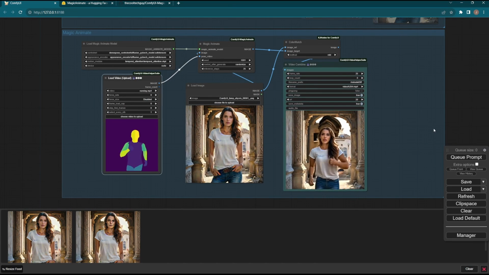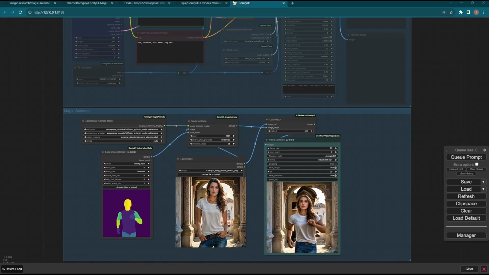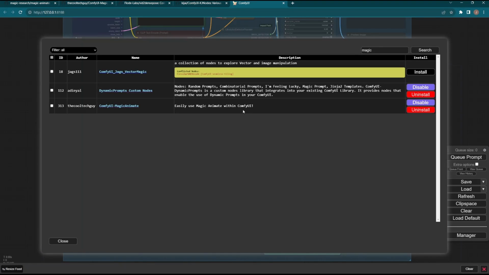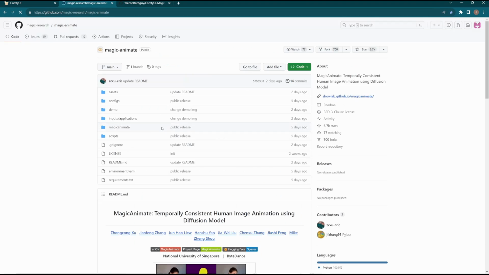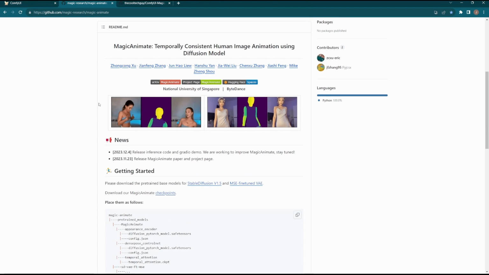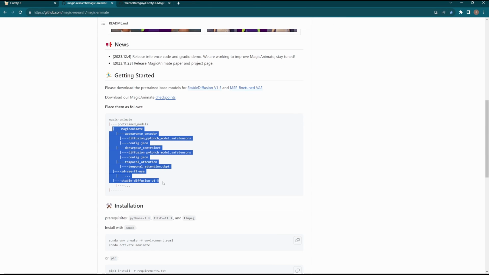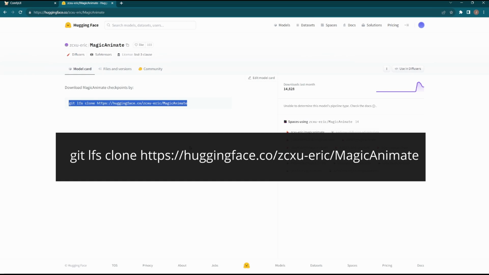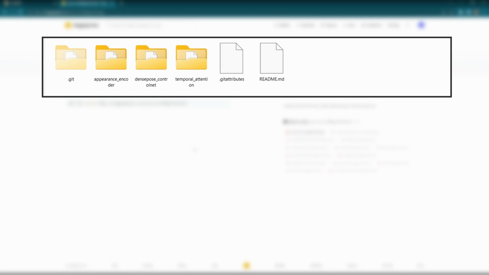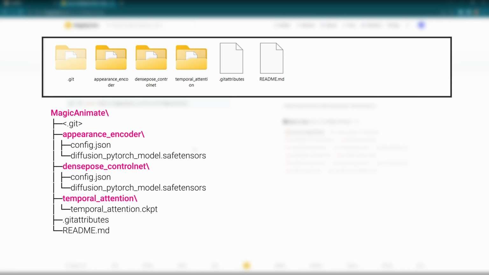Then let's talk about the installation. So, first click Manager and search Magic. You will see the MagicAnimate node here. Just install it. Don't restart ComfyUI yet. Go to the MagicAnimate GitHub repo and download all the models here. You can use git clone to download, then copy the whole MagicAnimate folder to the models folder in ComfyUI. The folder should look like this, containing all these large model files.